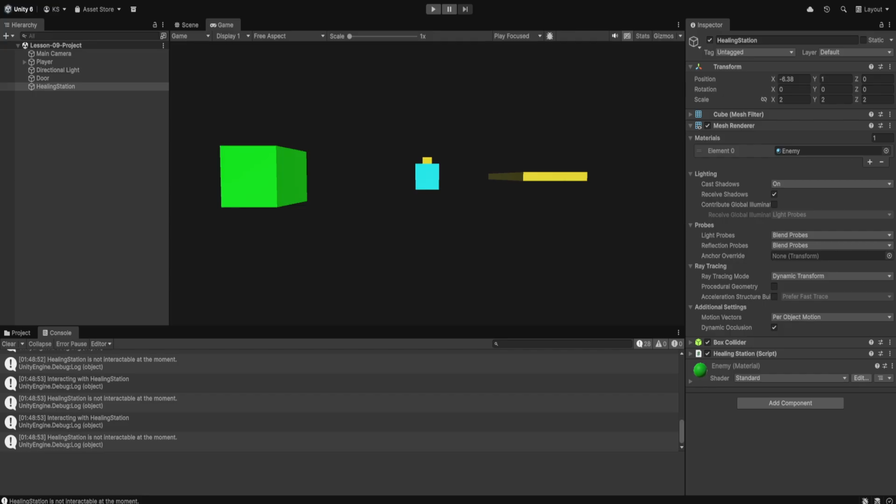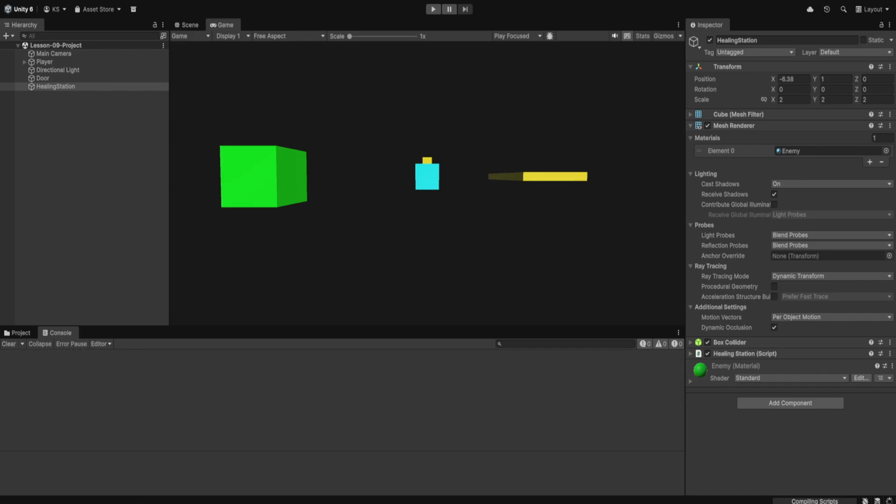So healing station is only not interactable when the time is less. So I'll just delete the non-interaction script. Now let's hit play, and we should be able to see how much time is remaining when we interact with it again.